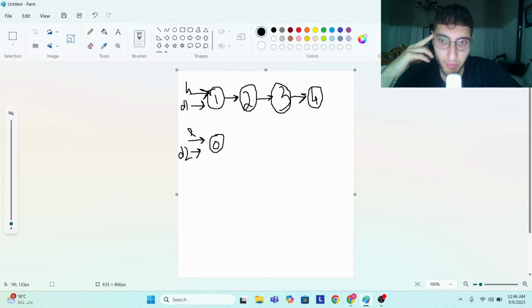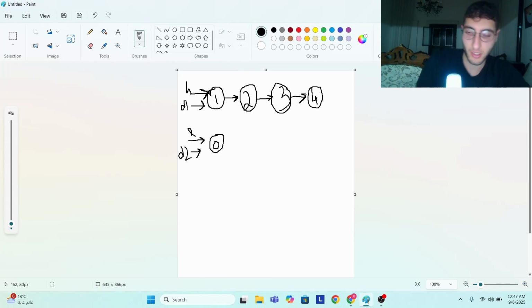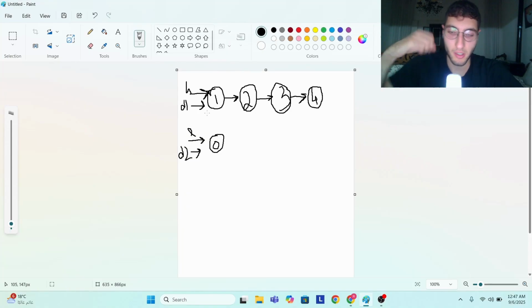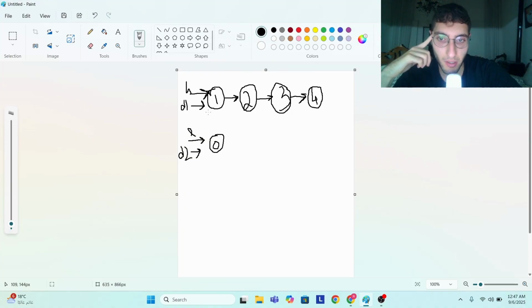Now what I'm going to do first is retrieve the number of nodes in the original list. The way we're going to do that is in a while loop. We're going to say while d1.next is not equal to null, then count plus plus, where we initialize an integer count to be 0. So every time d1.next is not equal to null, we're going to increment our count by 1, and then we're going to update d1.